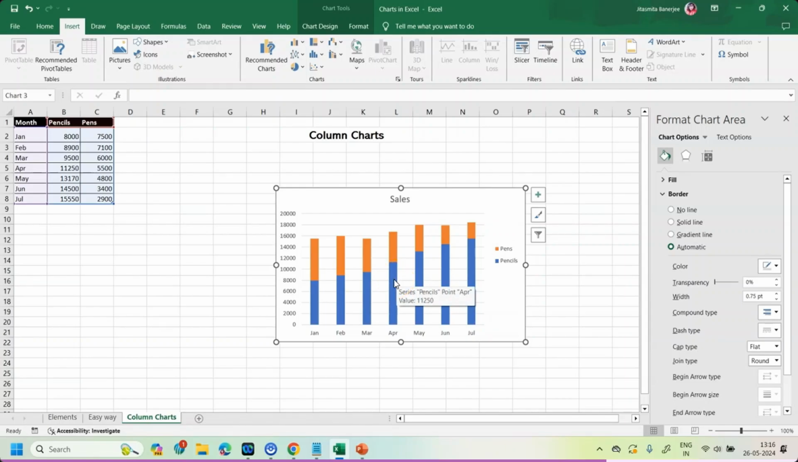Whereas the advantage is that you can now get the net sales, the total sales for pens and pencils together. You can get this over the period of months, so you can get an estimate of the total sales for both of these included. Now let's look at the 100% stacked column chart.